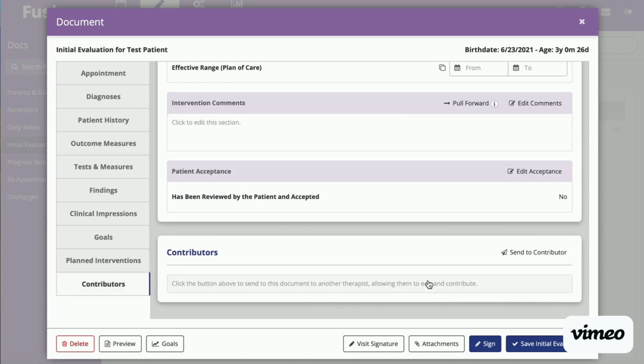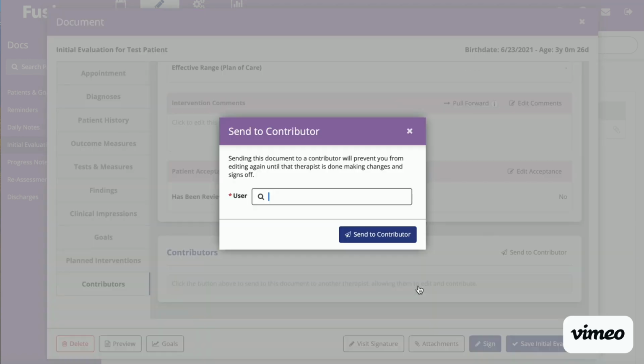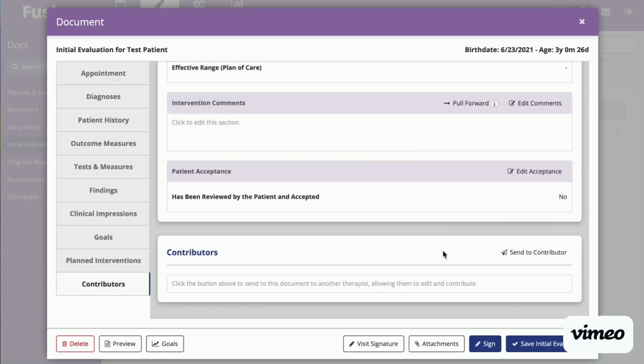And then if you ever need feedback on how your report looks, you are able to add contributors to the document, and you can add myself to the document as a contributor. What that will do is, once you hit send a contributor, it will send the document to me, and then I will have the ability to review the document and send it back to you. However, it will lock you out of the document until I have time to review it, so please make sure that you don't need further access to it immediately after sending it to me.